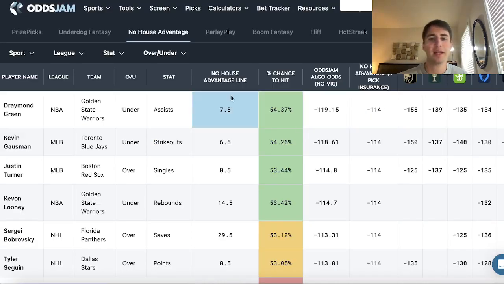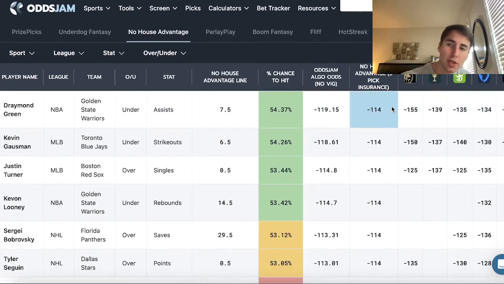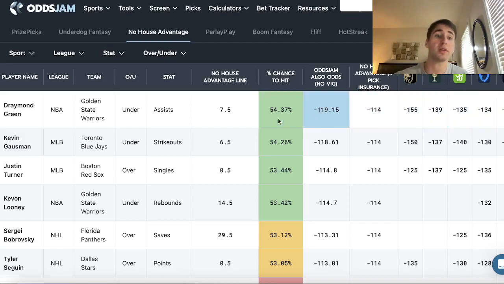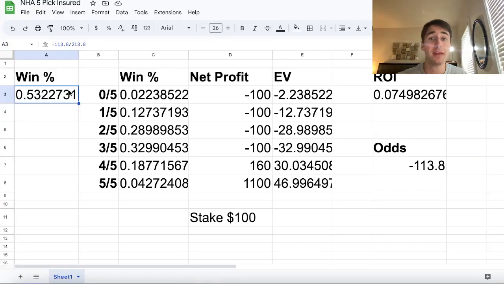With the fantasy screen, it's doing the same thing. It's using sportsbook odds to point out value. You can see here for Draymond, his under 7.5 assists is heavily favored on all the sportsbooks. All the books have his under as the favored outcome. For Kevin Gausman, all the books have his under pretty heavily favored, not minus 200, right? Minus 200 would mean 2/3 to win, 66.67% to win.